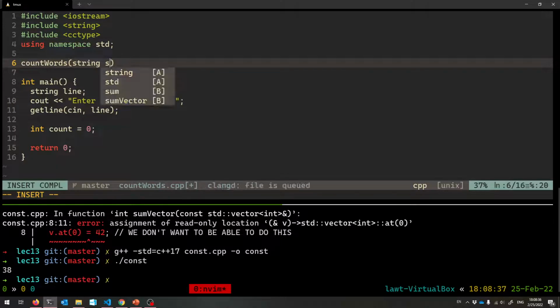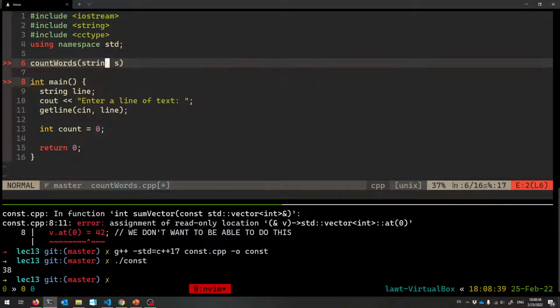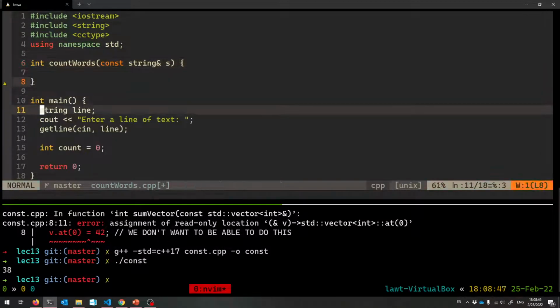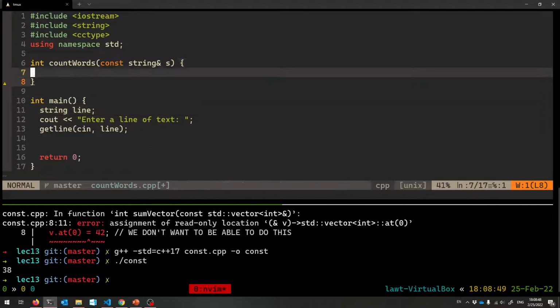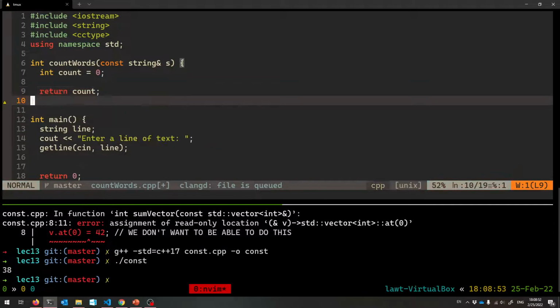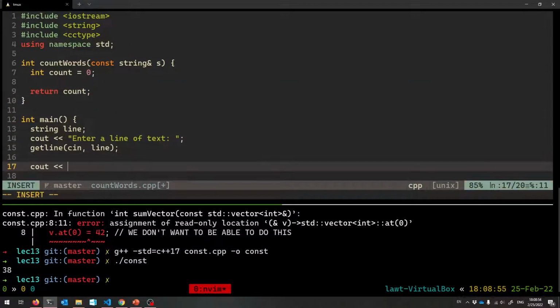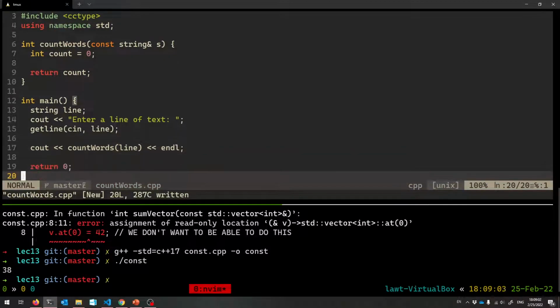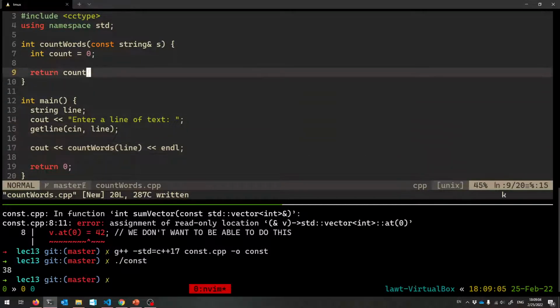String s, and let's practice references and const. So let's have a const string s. Let's count the words in that string. Give back an int, right? And so that's where I'll put my count and all that. I'll eventually return the count. So count words of that line. And we'll eventually separate this into a bunch of files. Okay, so let's implement this.